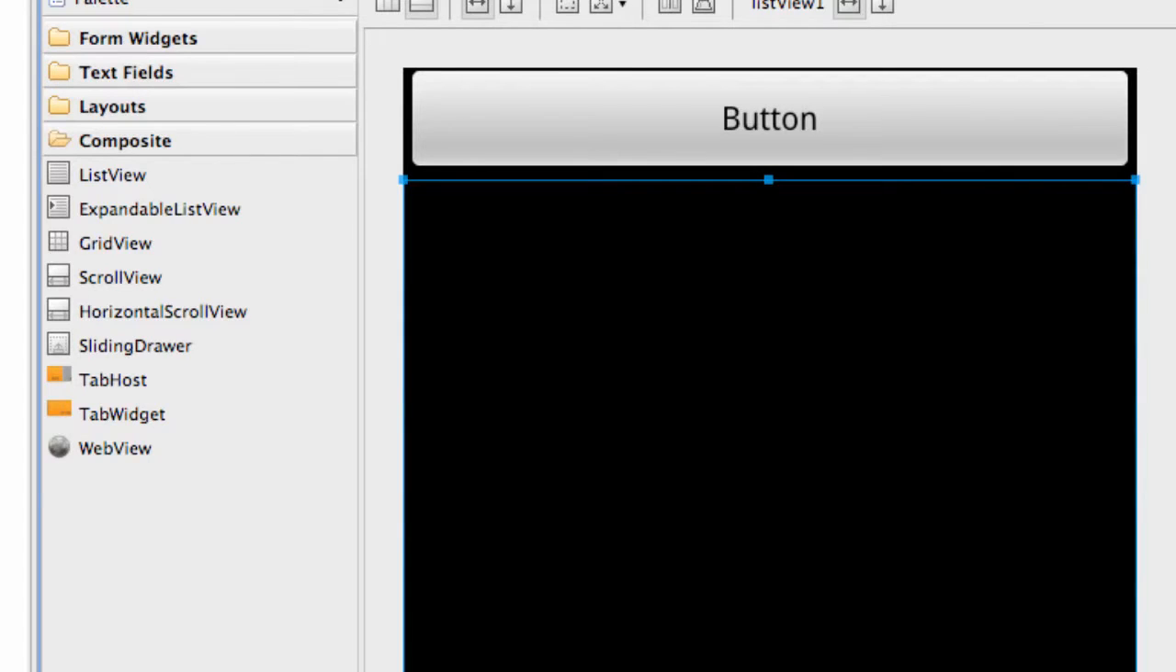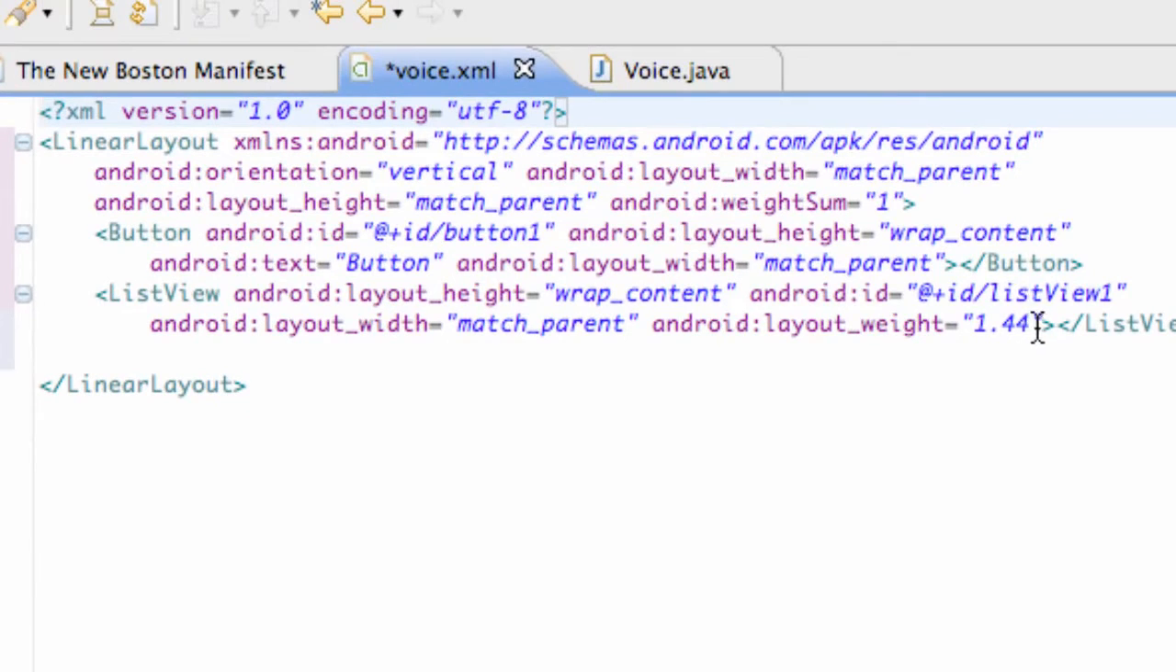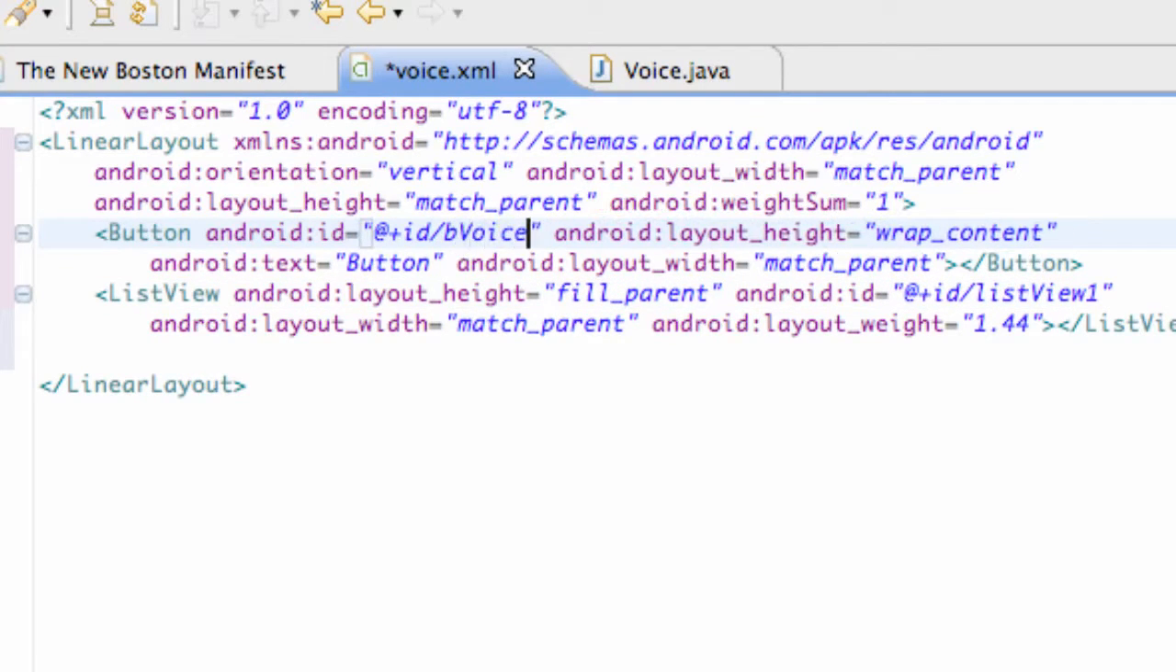So we're going to go to Composite and then List View, throw that in there, make it fill. Whoa, that was crazy. For width and height, we're going to change to fill parent for the list, and for the button we're going to call it button voice, and for our list view we're going to say LV voice return.